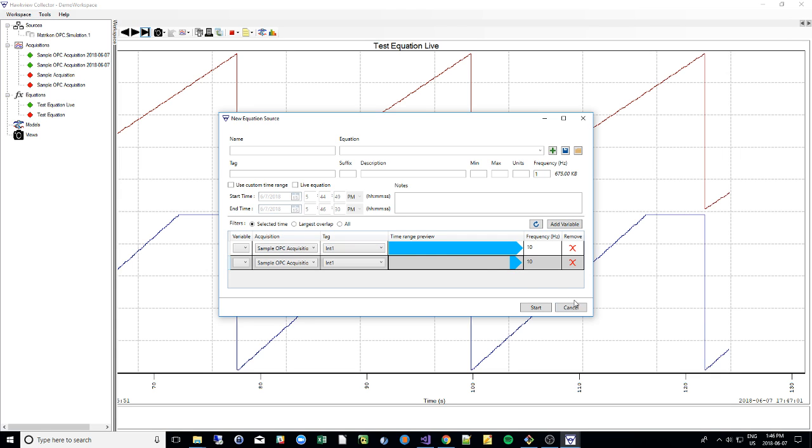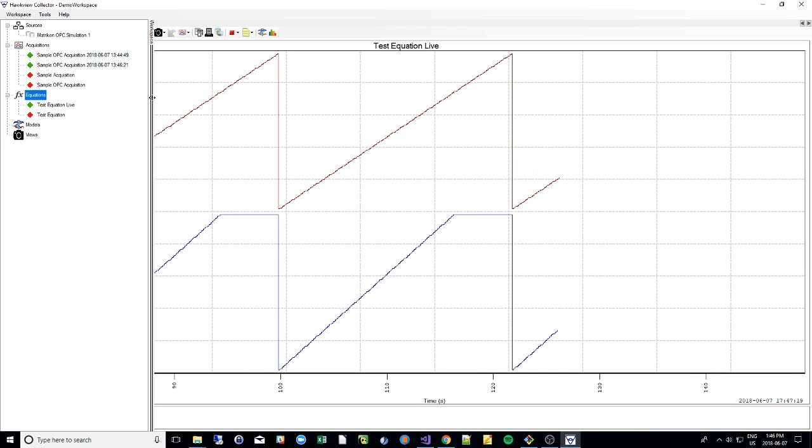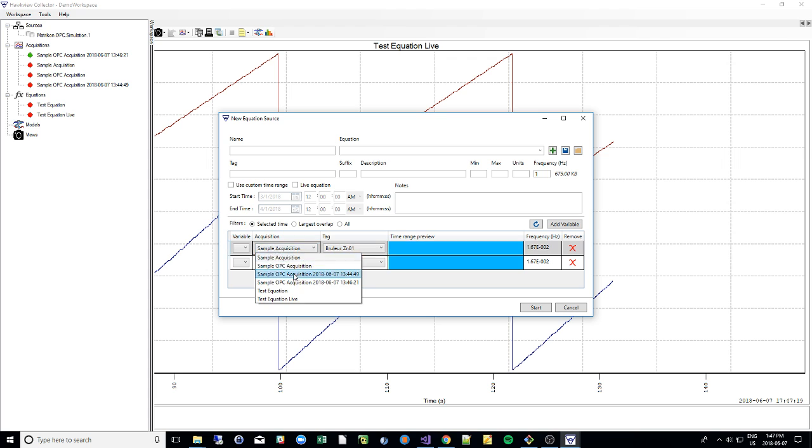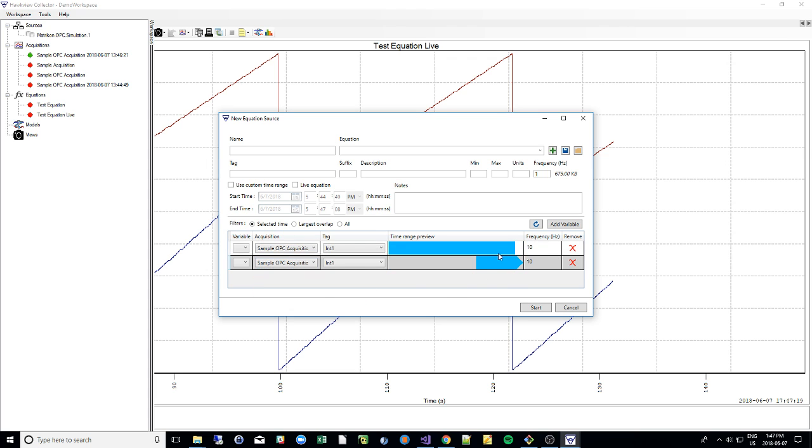If we were to close this and stop the first acquisition and then reopen, we would see that this is now a stopped acquisition, and this live acquisition is moving past it. So we can get a good sense of the relative time of our tags. And we use the filter to view the largest overlap, to view all or our selected time.